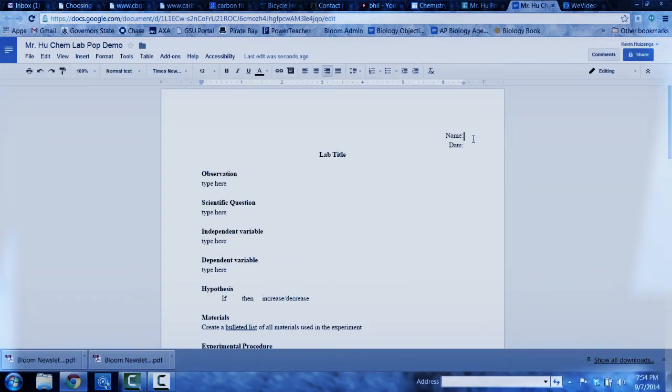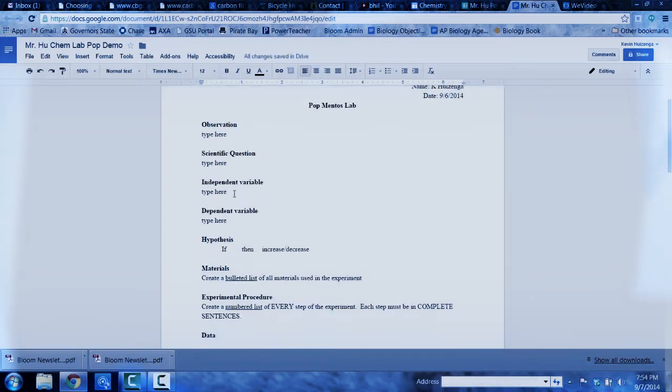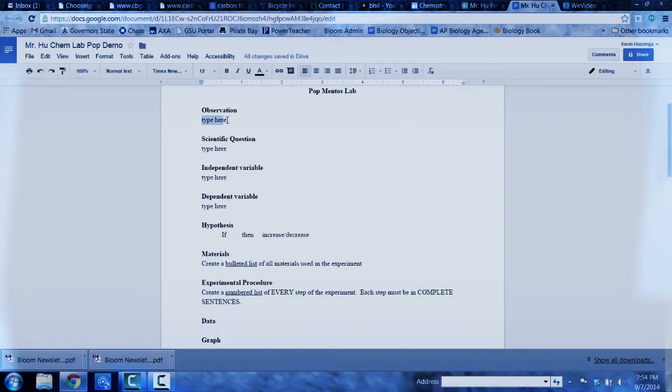Alright, so first thing, add your name, put the date in. And we're going to get rid of lab title. Pop Mentos Lab. Observations. We did these last Thursday in class. Get rid of the type here. Keep everything that's dark and bolded in print. And you're just going to write down all your observations. For this first one, you can make a bolded list, if you'd like to.